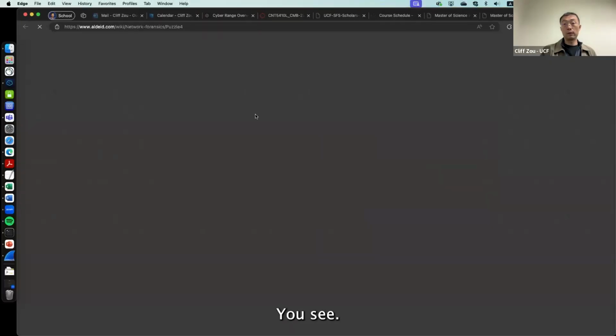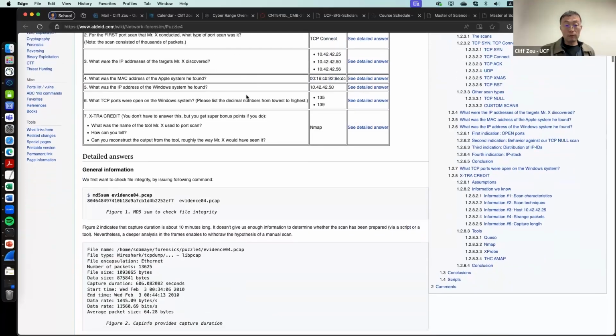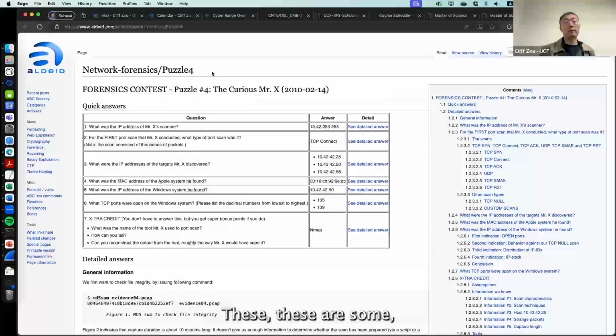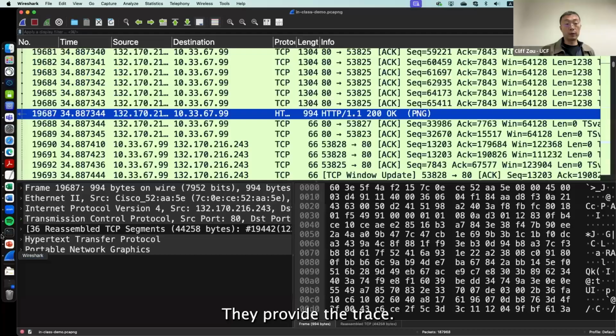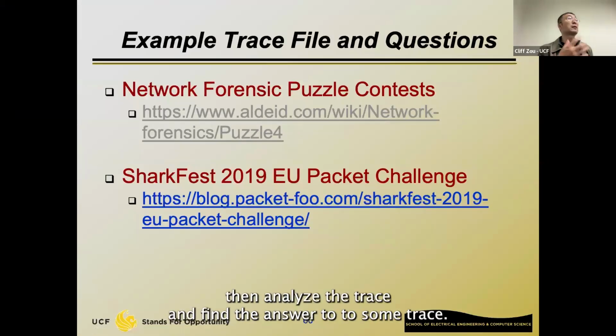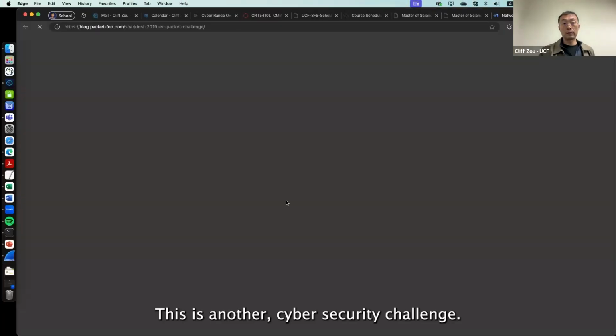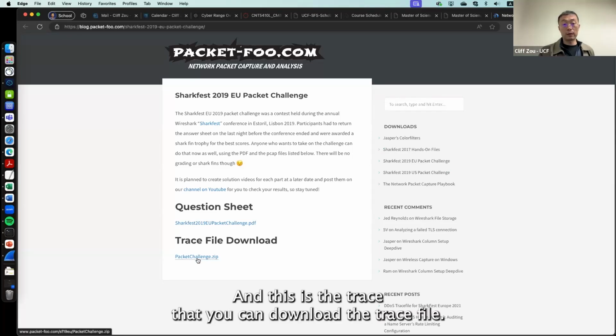Let me see. Like this one, forensic contest. These are some online network cybersecurity challenges. They provide a trace, and they ask you to analyze the trace and find answers to some questions. This is another cybersecurity challenge. And this is the trace file. You can download the trace file.